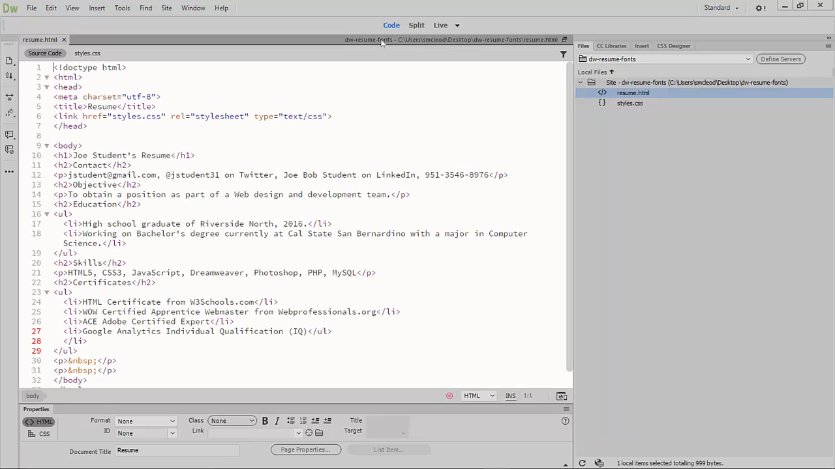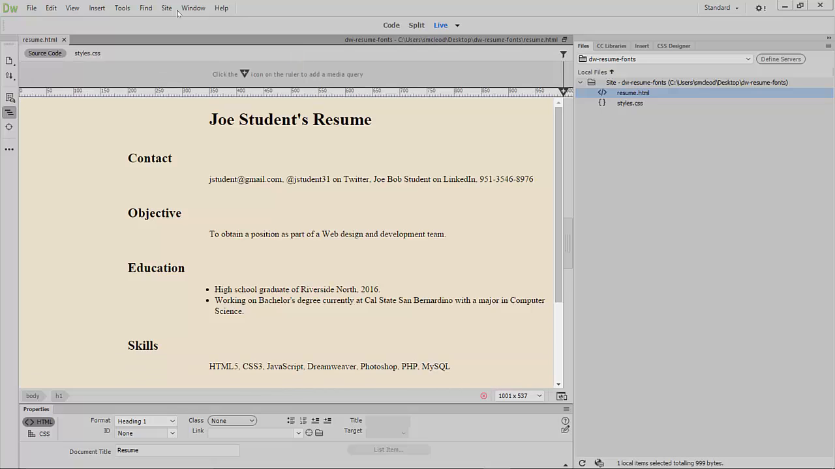It's opening up in code view for me. I'm going to change that to live view, and we see something pretty similar to what we saw in the browser a few moments ago. Now, the goal was to build those specific fonts that we saw in the second web page, and to do that I have some fonts in mind that we were going to be using.